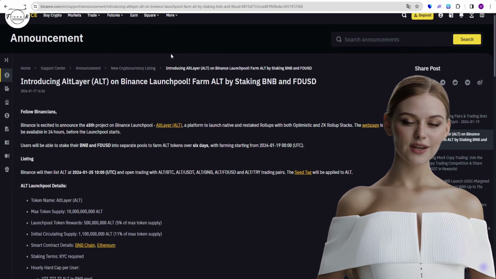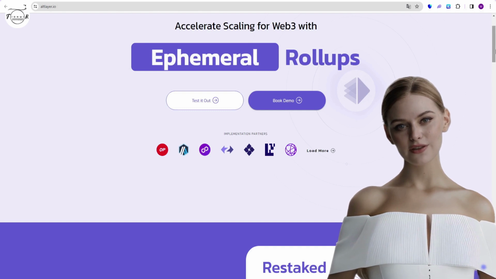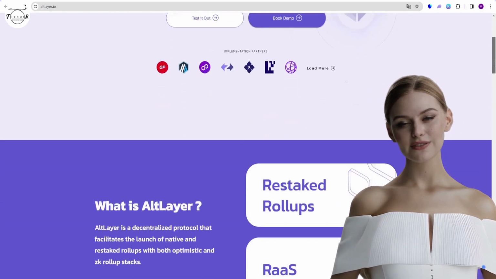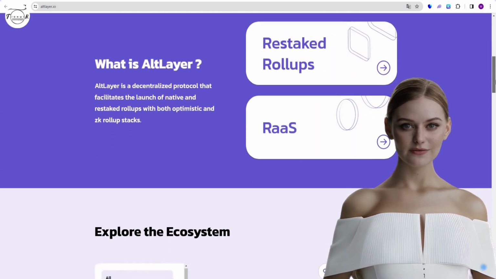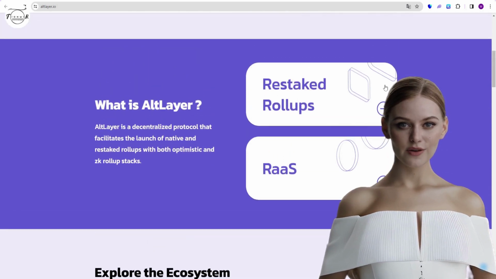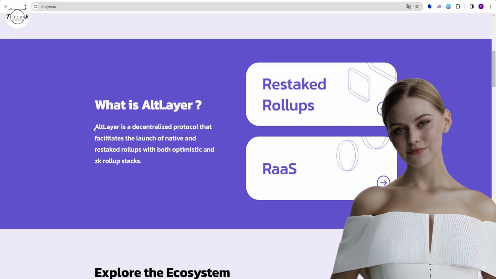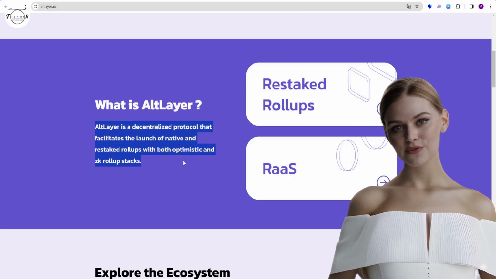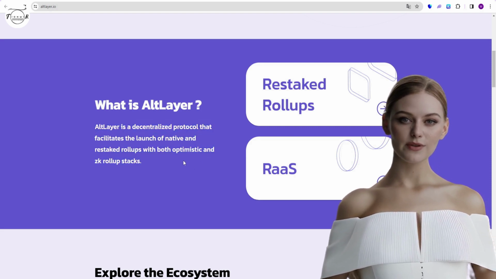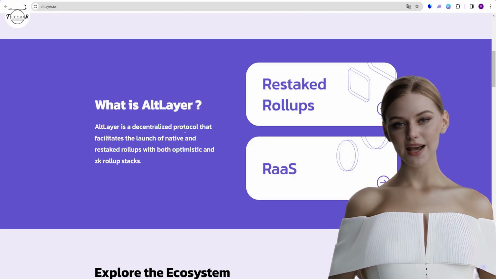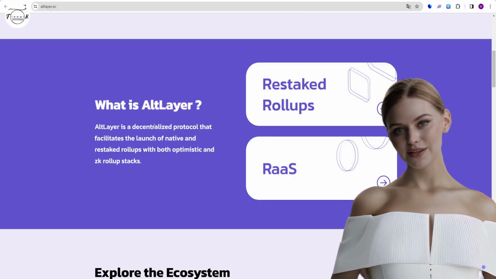Now, let's delve into the details of Binance's new project. The project is called altlayer. When I visited the website, I found the following description. Altlayer is a decentralized protocol that facilitates the launch of native and restaked rollups with both optimistic and ZK rollup stacks. This is truly interesting.